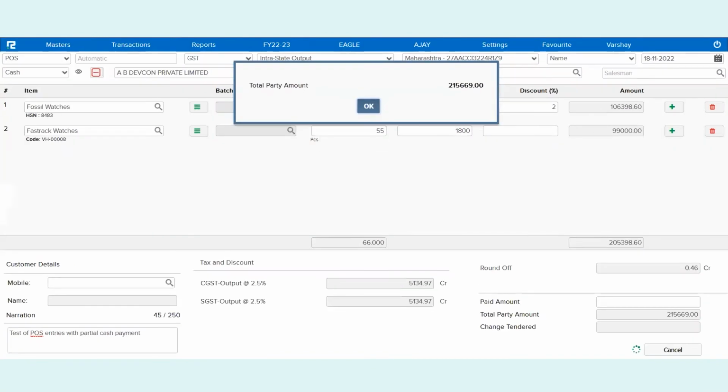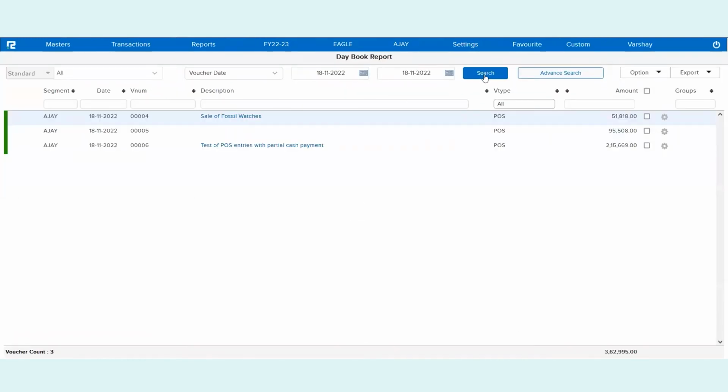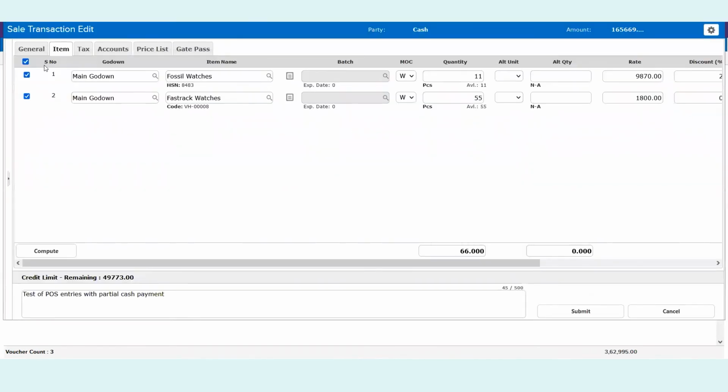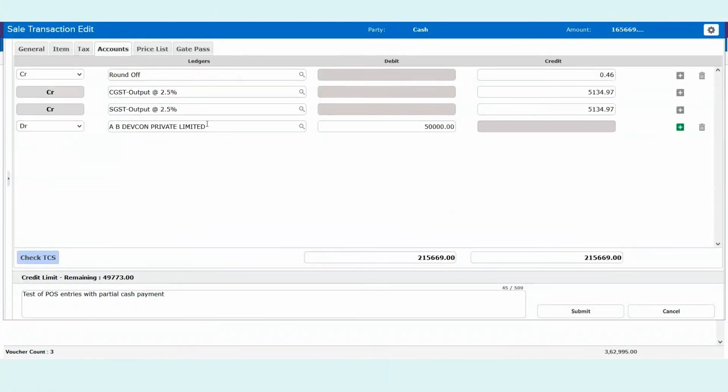Now let's check how does my paybook reflect. So this was our entry. Let's see the entry in our edit mode. We click on general. The cash ledger is reflecting over here. And let's check where the party ledger is reflecting in my accounts tab. The party ledger will be reflecting with the amount that we updated at the time of point of sale. So this way we can have the entries done in the point of sale screen.